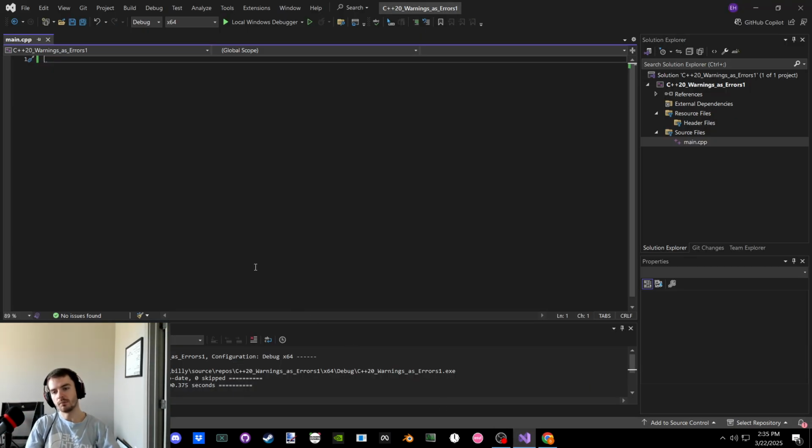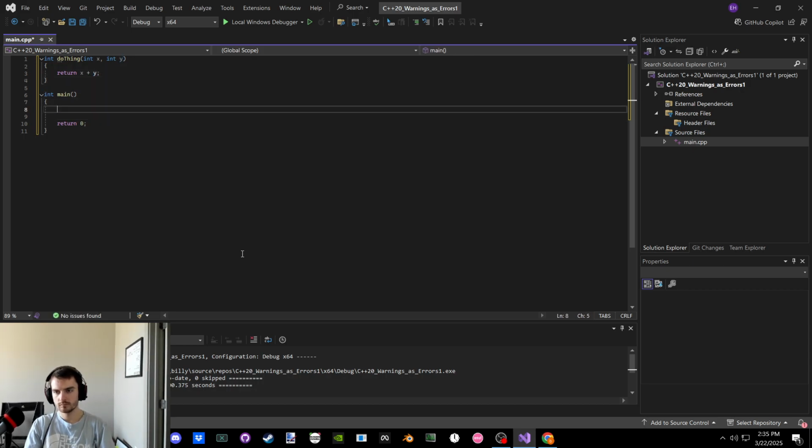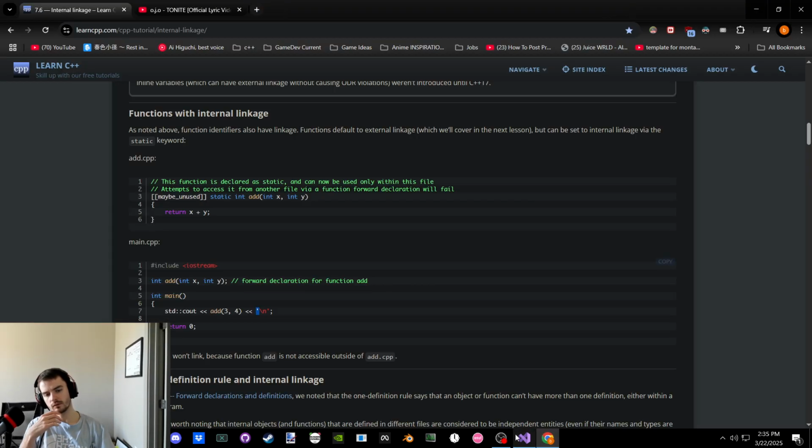Oh, what about that? If we have parameters instead. Oh, so what if we did that? Wait, no, you still don't care. We're still not using them. Yeah, doesn't matter. They default to external, but can be set to internal via the static.